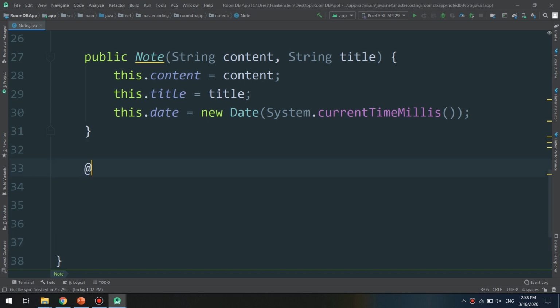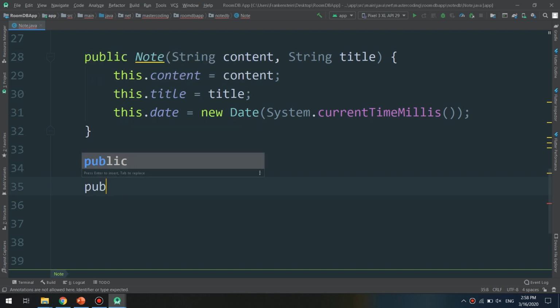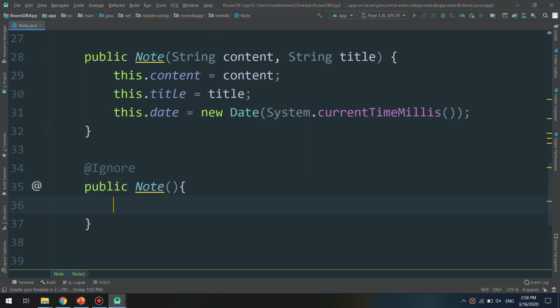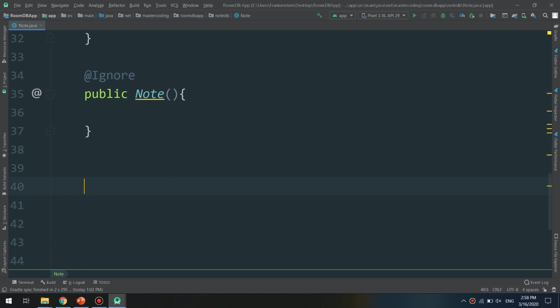I will annotate the second constructor with @Ignore, public Note, and here we go, the second constructor. We are going to make the getters and setters.